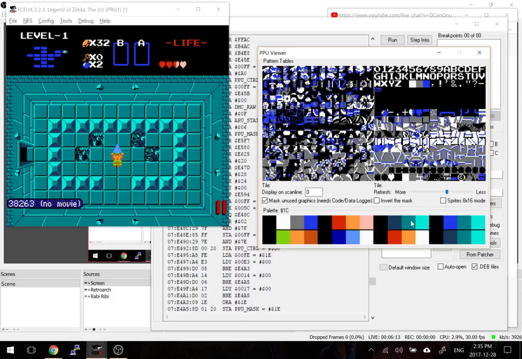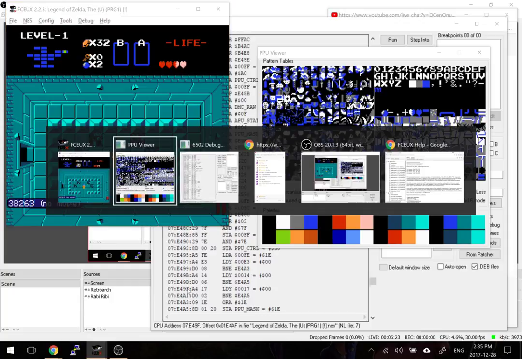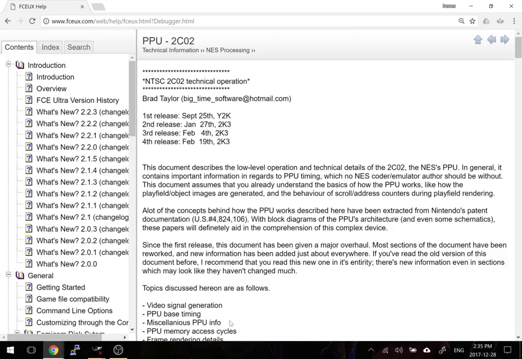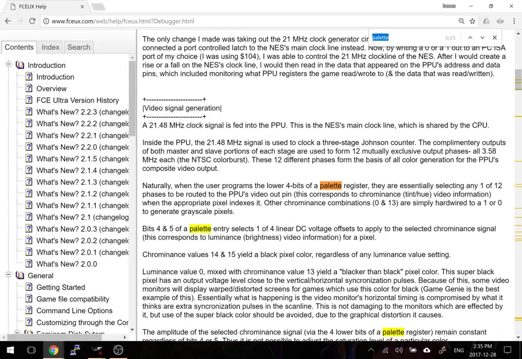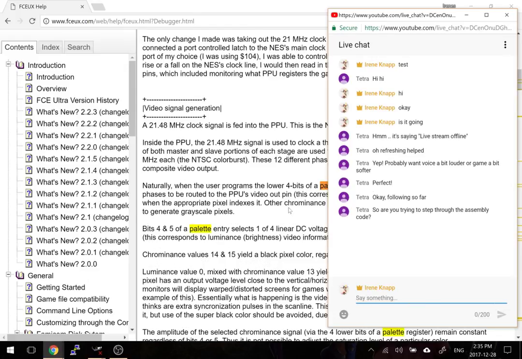So, okay, it's got the background palettes and it's just overwriting them. What we were doing in the other window was refreshing our memory on how you write to the palettes. So this is the FCEUX documentation. Let's check chat because we haven't looked in a minute and there could be stuff we missed.